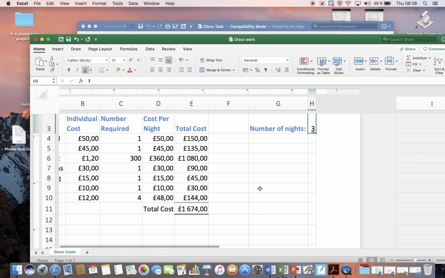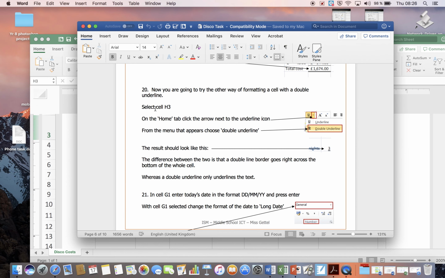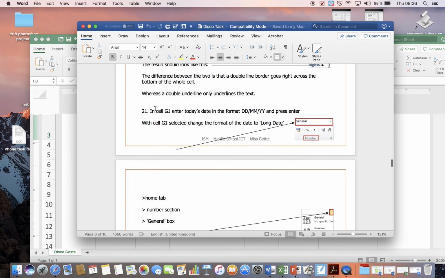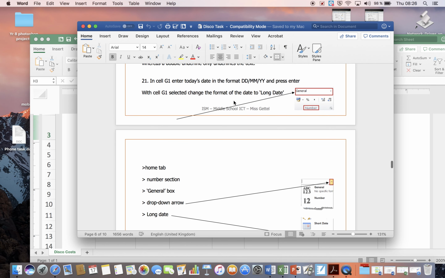Okay, let's just go back to this. I'm going to save all that and go back. The next thing we want to do is put the date in cell G1. Let me show you how to do that. And the date we want in a specific format. We want it in the DDMMYY, otherwise known as a long date format.